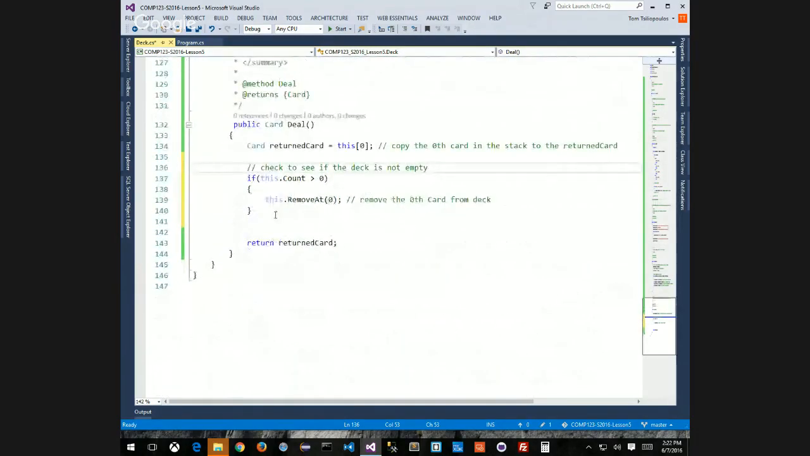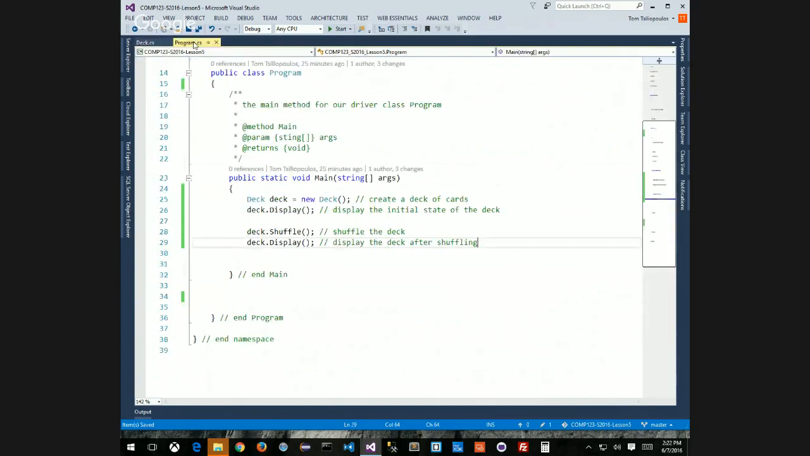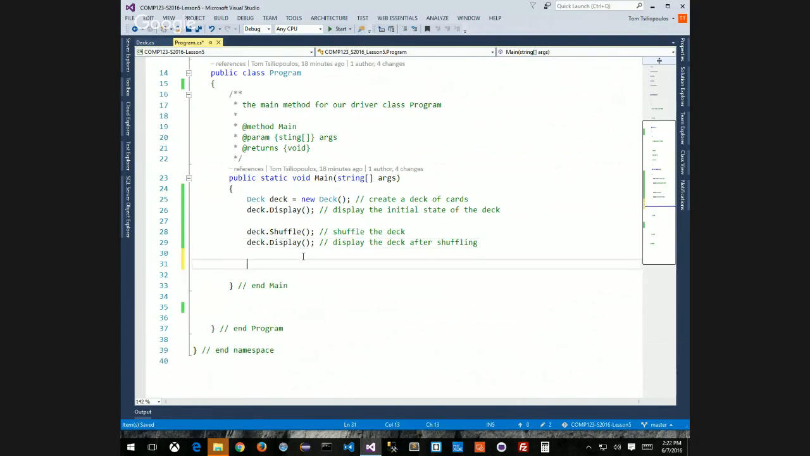Let's test this out to see if it works, right? And how do I test this out? This is almost the entire lab here. Actually, I would say it's 99% of your lab right here, right? Okay, so I've got my main method, I've displayed, I've shuffled, now I'm going to deal. So I'll say deck.deal, right? Well, guess what? It returns something. This thing returns a card.